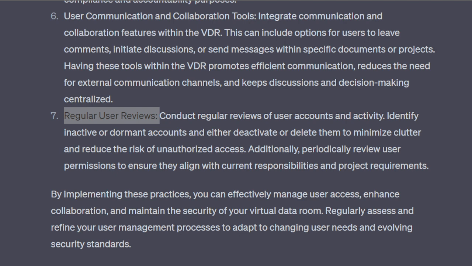By implementing these practices, you can effectively manage your access, enhance security and collaboration.